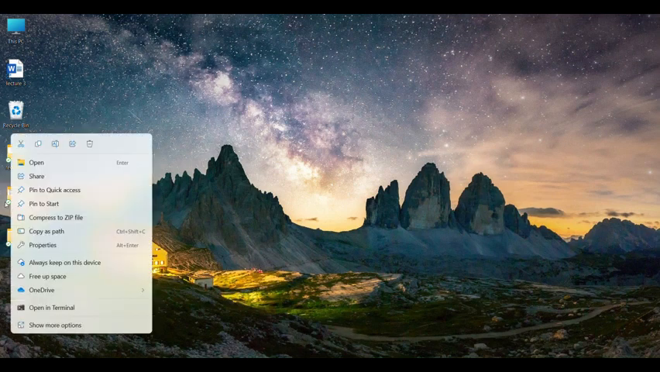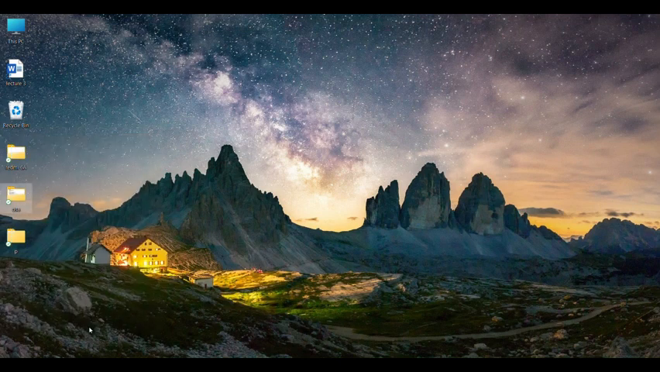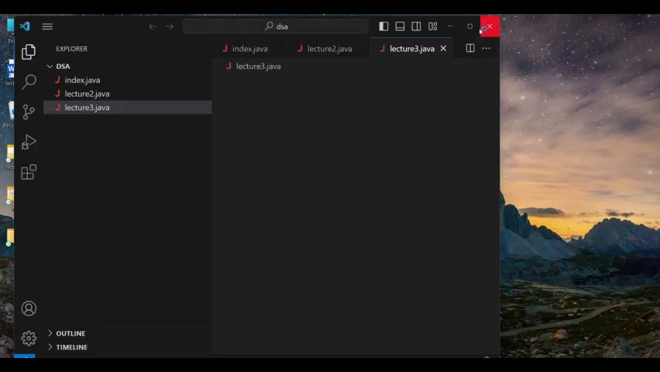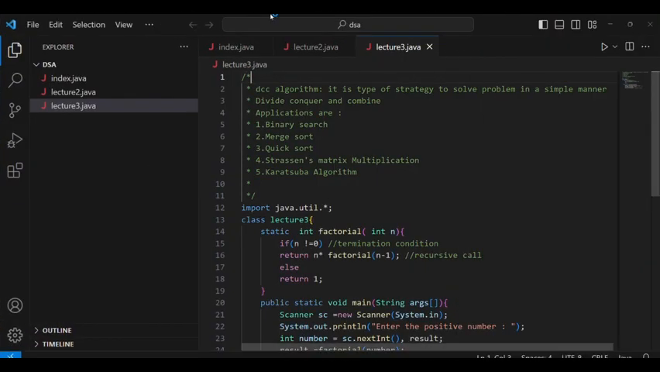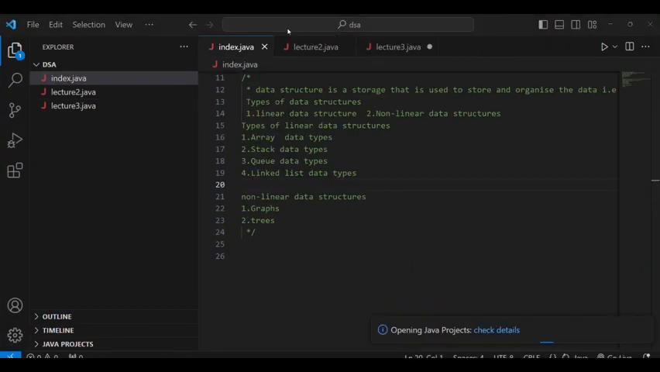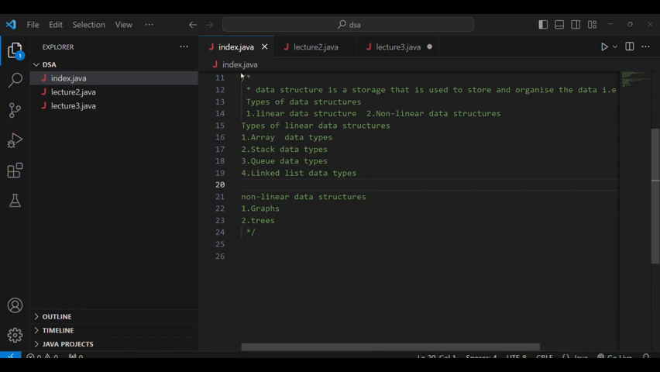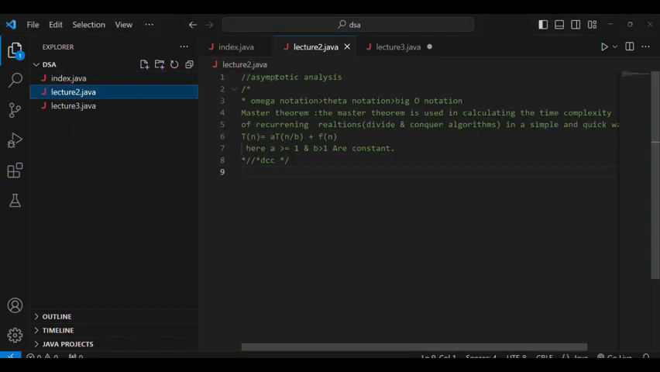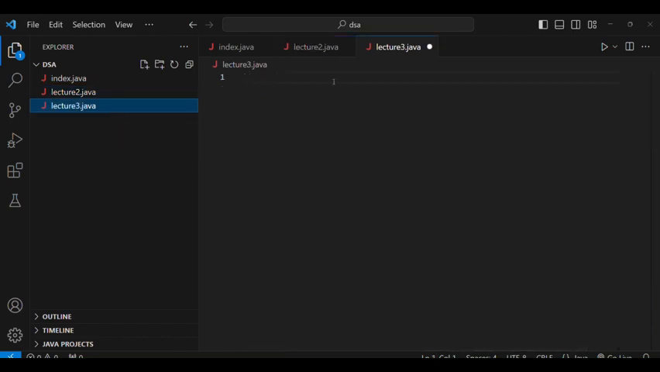So I open the DSA folder with the VS Code editor. As you saw in my previous lectures, in the first lecture we discussed this, in the second lecture we discussed asymptotic analysis, and the third lecture we perform today.